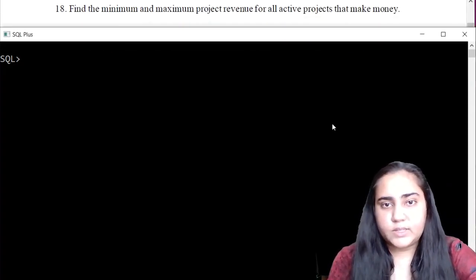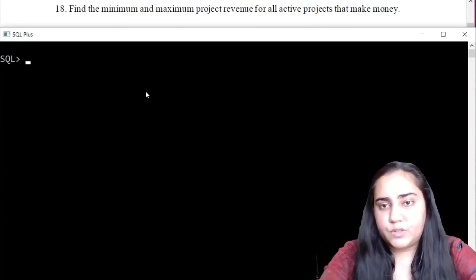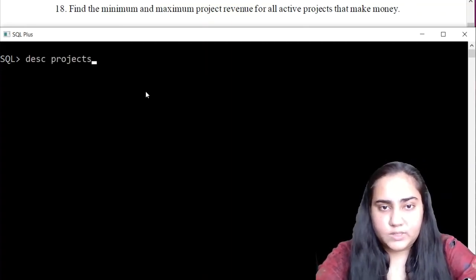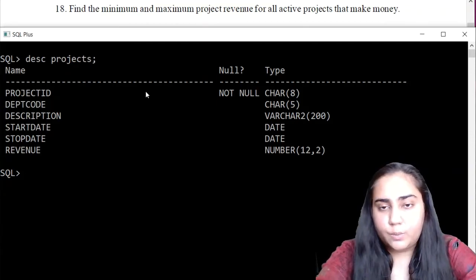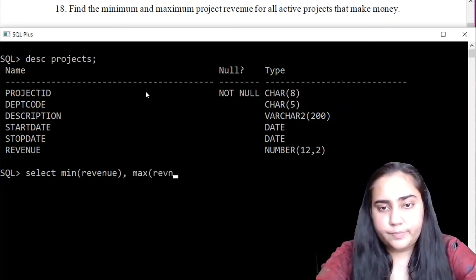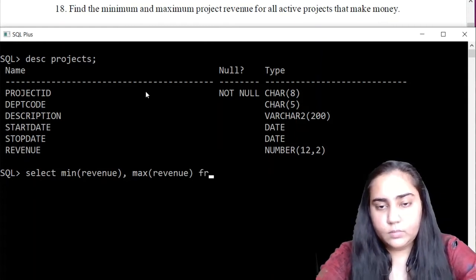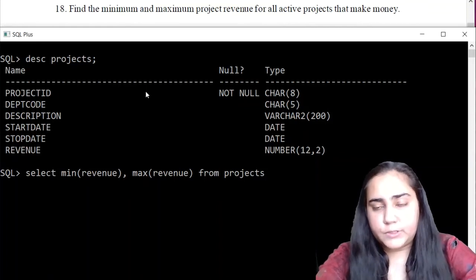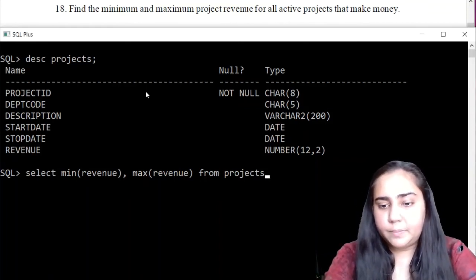The next question says, find the minimum and maximum project revenue for all active projects that make money. So this is going to require the projects table, and we need to find minimum and maximum revenue. So we'll write down select min revenue, comma max revenue from projects. Max and min both are built-in functions in SQL. You can use them directly.